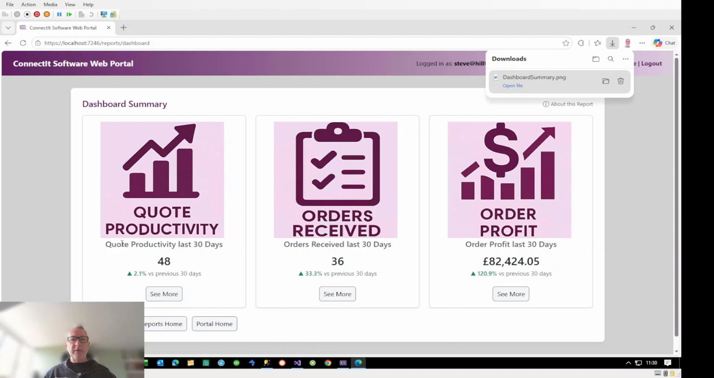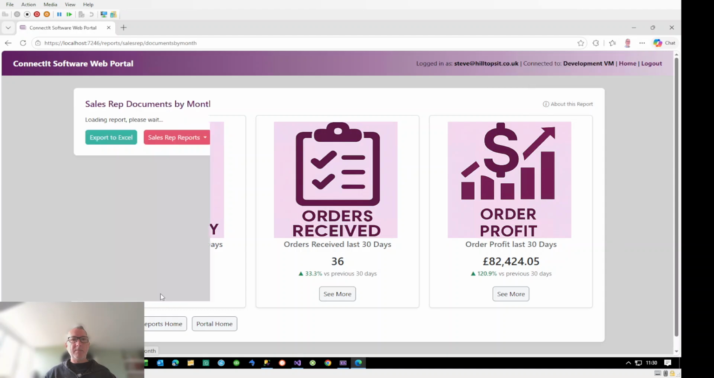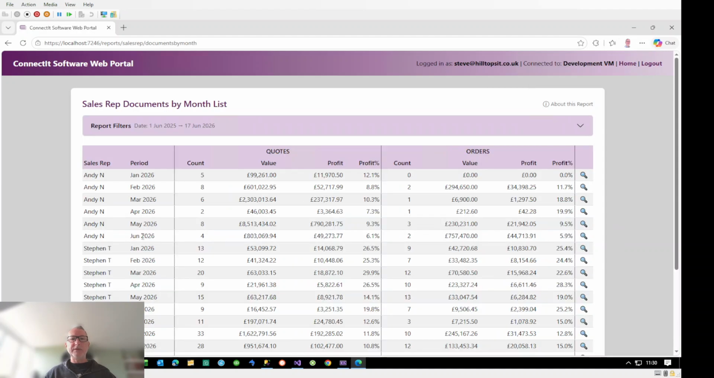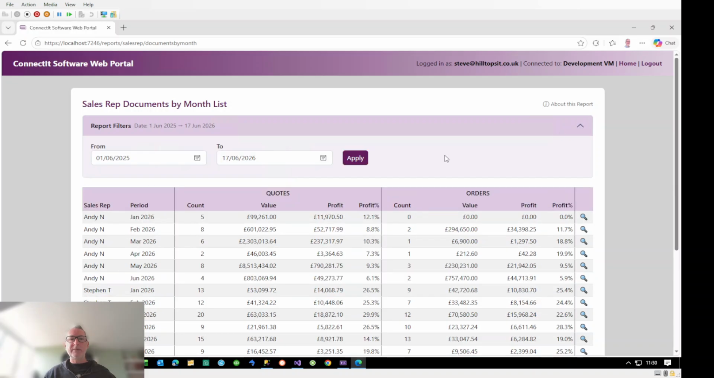So let's drill into one of these. If I hit this See More button, what this is showing me is the quotes and orders that I've done in the last 12 months plus 1 month. If we look at this filter, it's gone back to the beginning of June 2005 up to the current month, and this is the 17th of June, today's date.